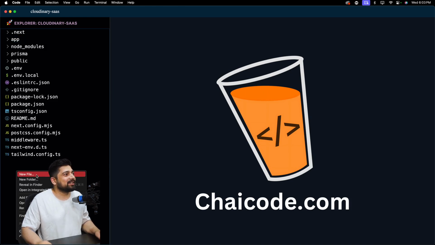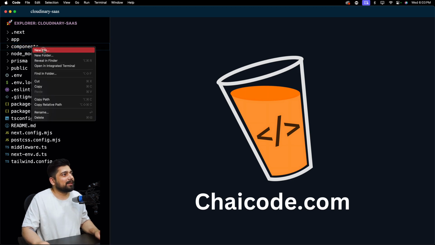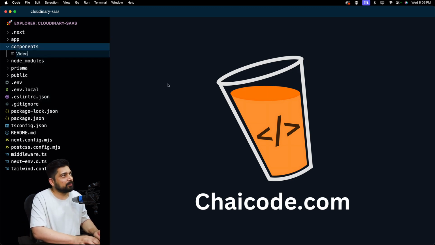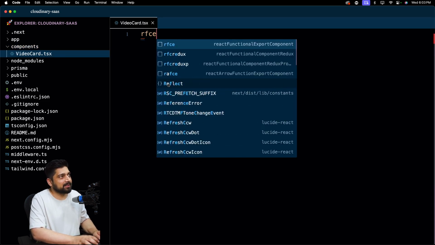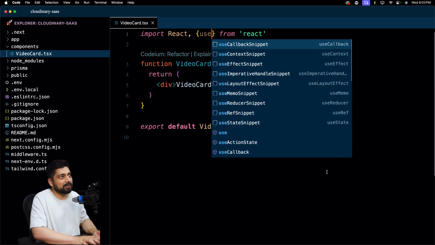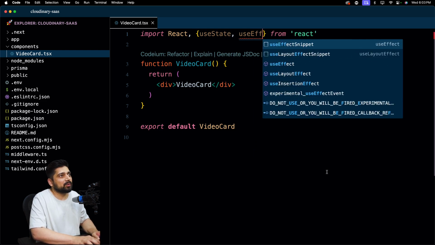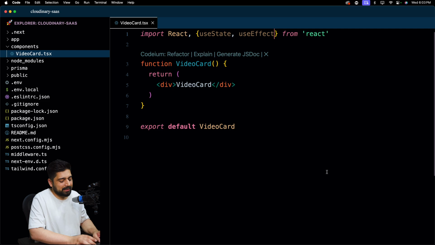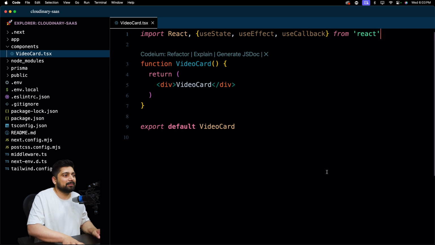Now let's go ahead and create a new folder here and call this components. Inside the components, we'll first create a video card. VideoCard.tsx, and we'll have our rfce, React functional component export, basic export. Good enough. From React, we obviously will need a couple more things. The most important are useState, useEffect, and probably we'll need useCallback as well. Not sure, but a little bit sure about that.